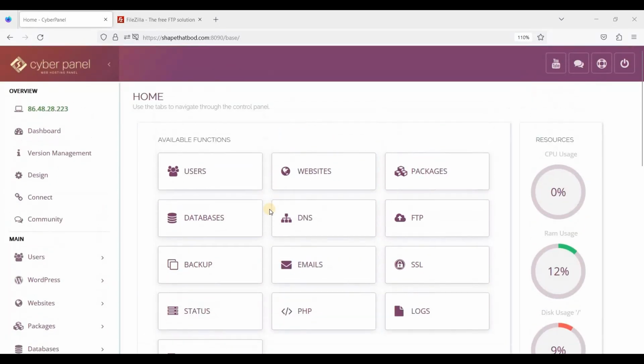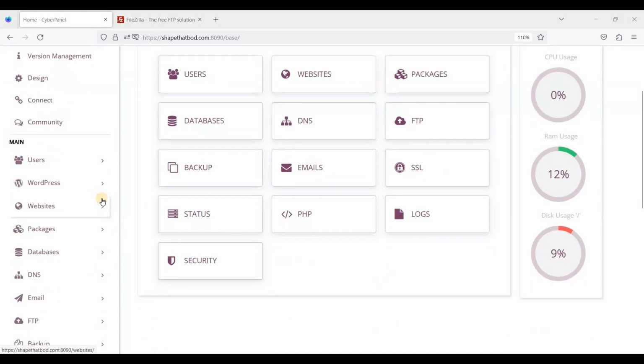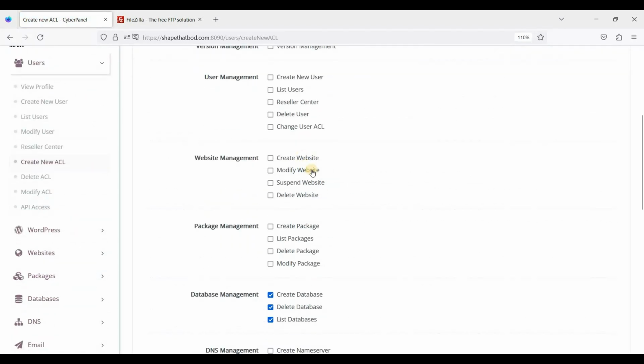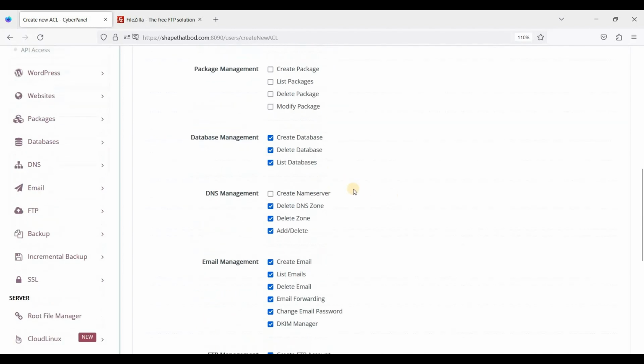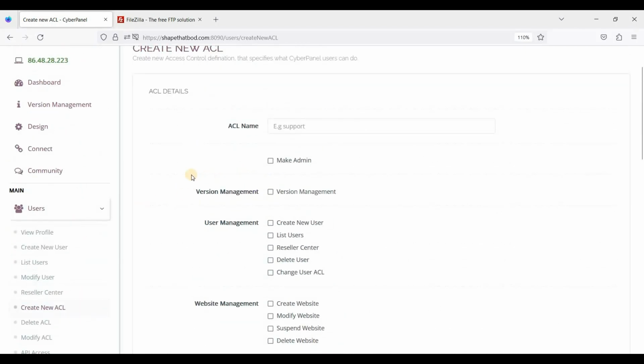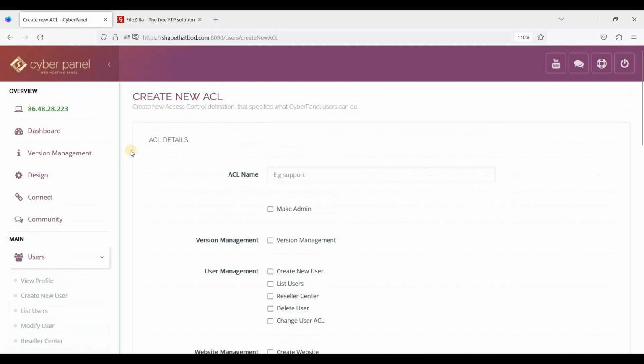Webshanks. So today I will be showing you how to configure an FTP account on CyberPanel. So be sure you have an active website installed and you actually need to have web management access so that you can create a website and modify, suspend, and delete. And of course you can create an FTP account, delete FTP, and see the FTP accounts here. So if you are an admin just like me, you're good to go.